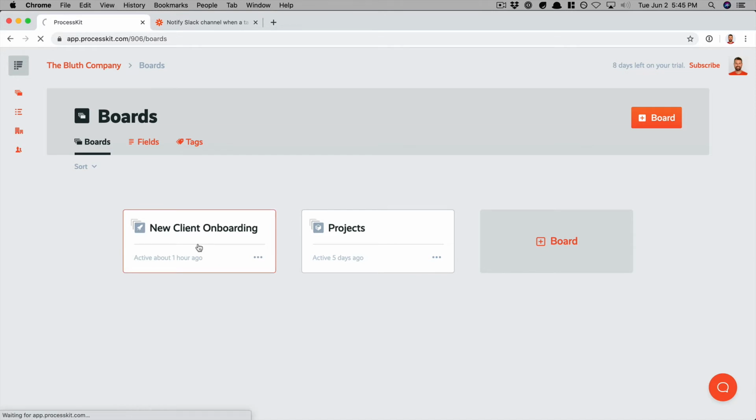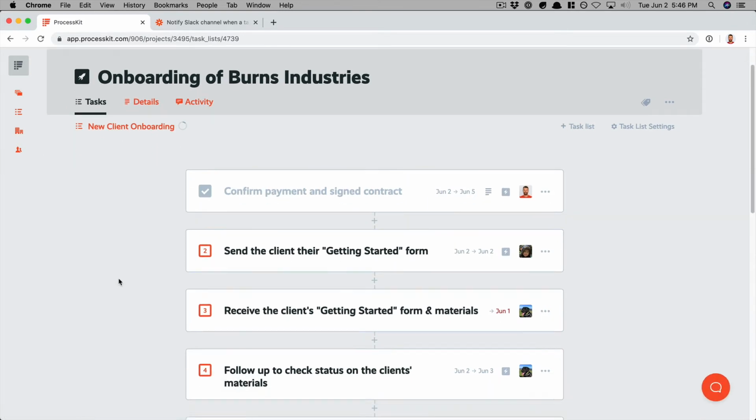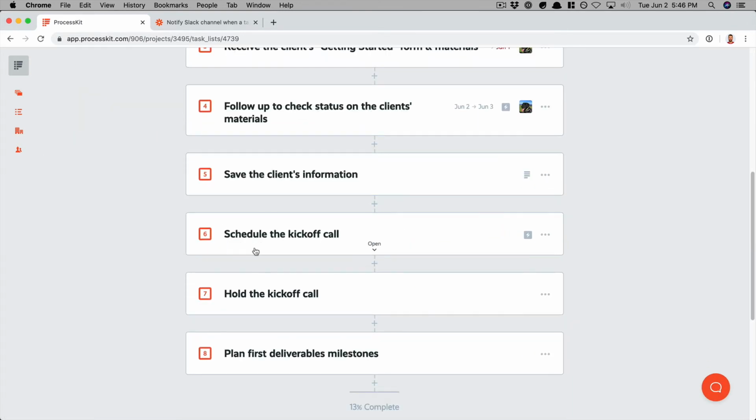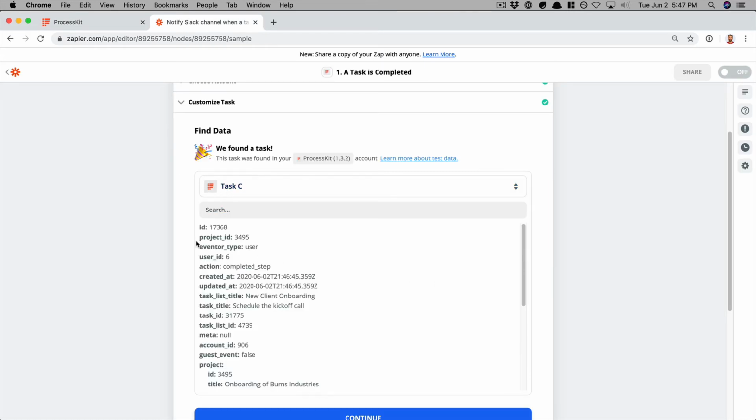All right, now I'm going to go back into Process Kit and we'll go to our boards, go to New Client Onboarding, and we'll choose any one of these projects. Let's use this one. And let's scroll down and find the task for Schedule the Kickoff Call. And we'll mark this off as complete. If you saw the previous Zapier recipe, we set that up to automatically mark this task off as complete. But here we're just going to simulate that happening. So we'll check it off manually this time. Now let's go back to Zapier and test this trigger. And it should find that most recent task that was completed. And it did. This is the task title, Schedule the Kickoff Call.